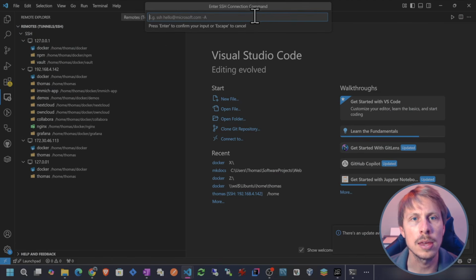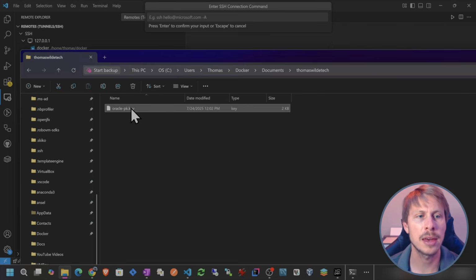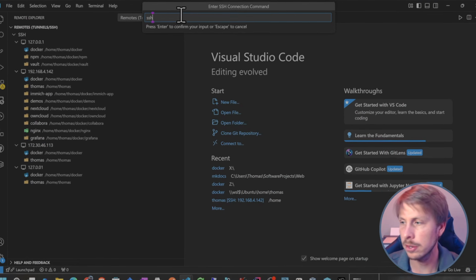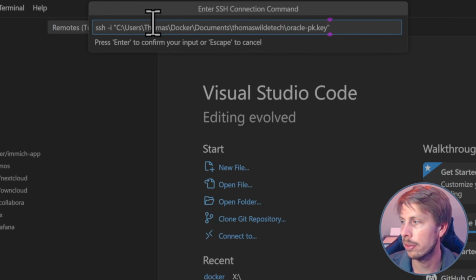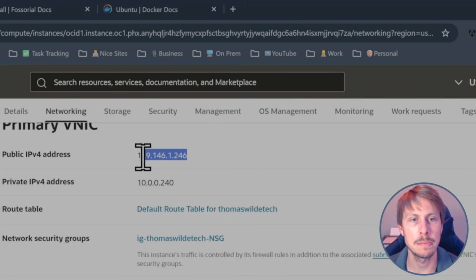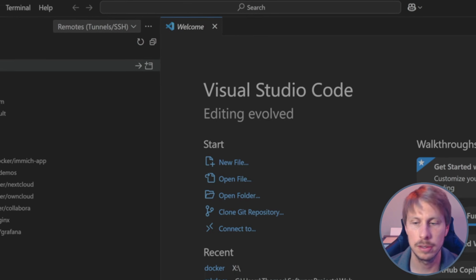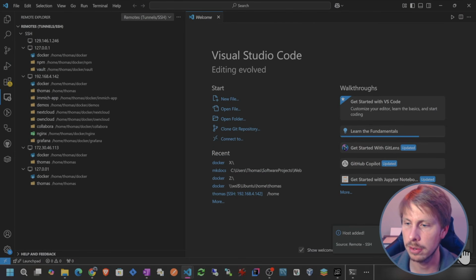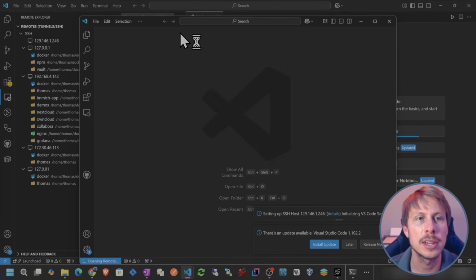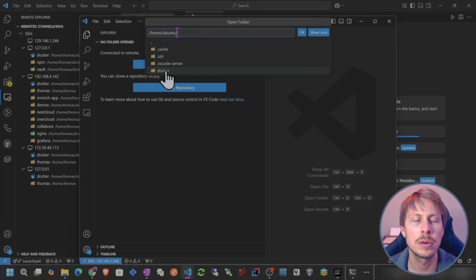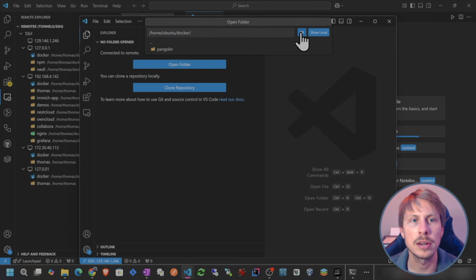Let's create a new connection. So I'm going to get this path one more time here. Copy as path, and we're going to do an SSH -i, paste that path, and then ubuntu at our public IP address. Let's grab that guy and paste that there. Going to add it to my config, and let's open and let's go ahead and connect. So we're going to choose Linux here. Okay, I'm going to go ahead and hit open folder. And let's go ahead and go right into that docker folder and click OK.